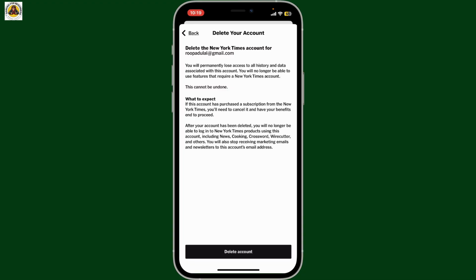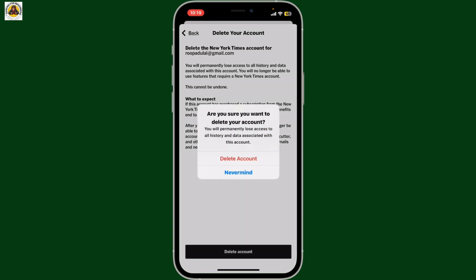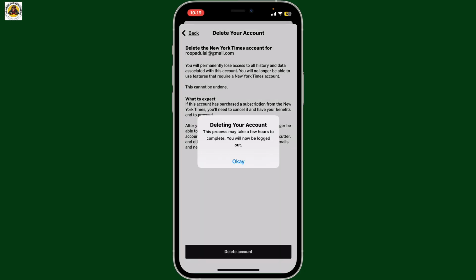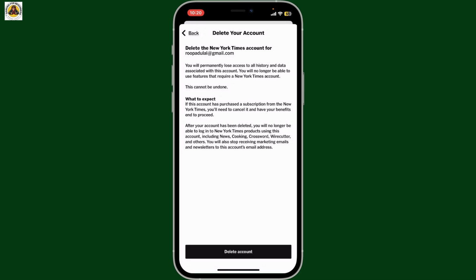After you are sure you no longer need the account, tap on Delete Account. Click on Delete Account once again to confirm. And that's how you easily delete your New York Times account. Your deletion process may take a few hours to complete and you will now be logged out of your account.